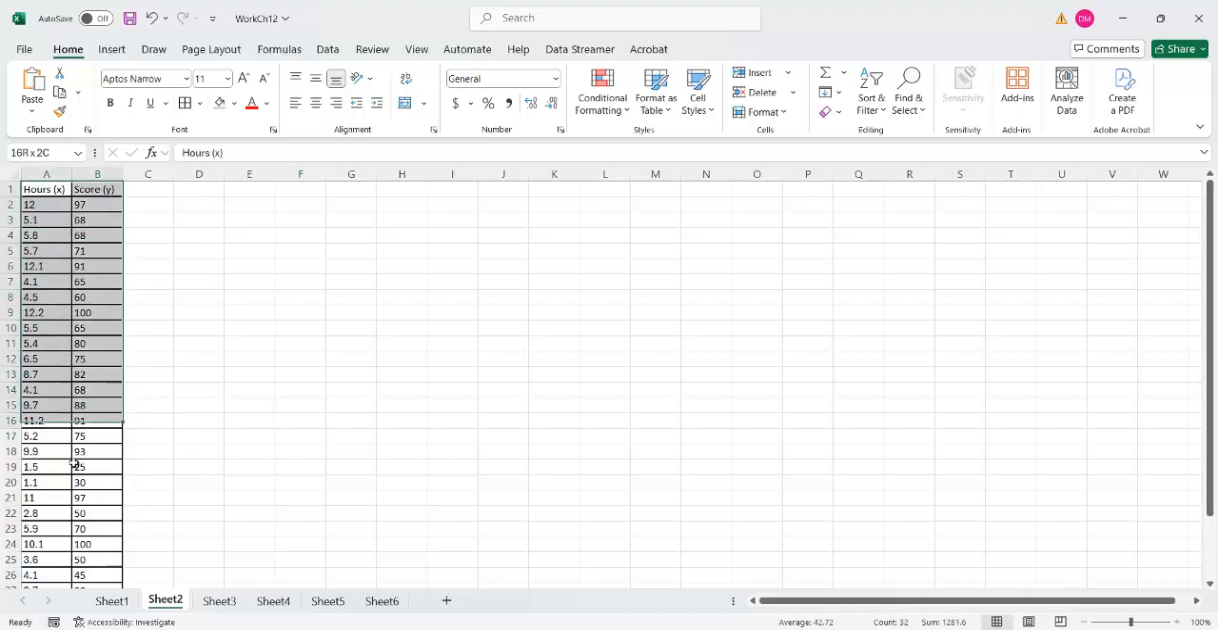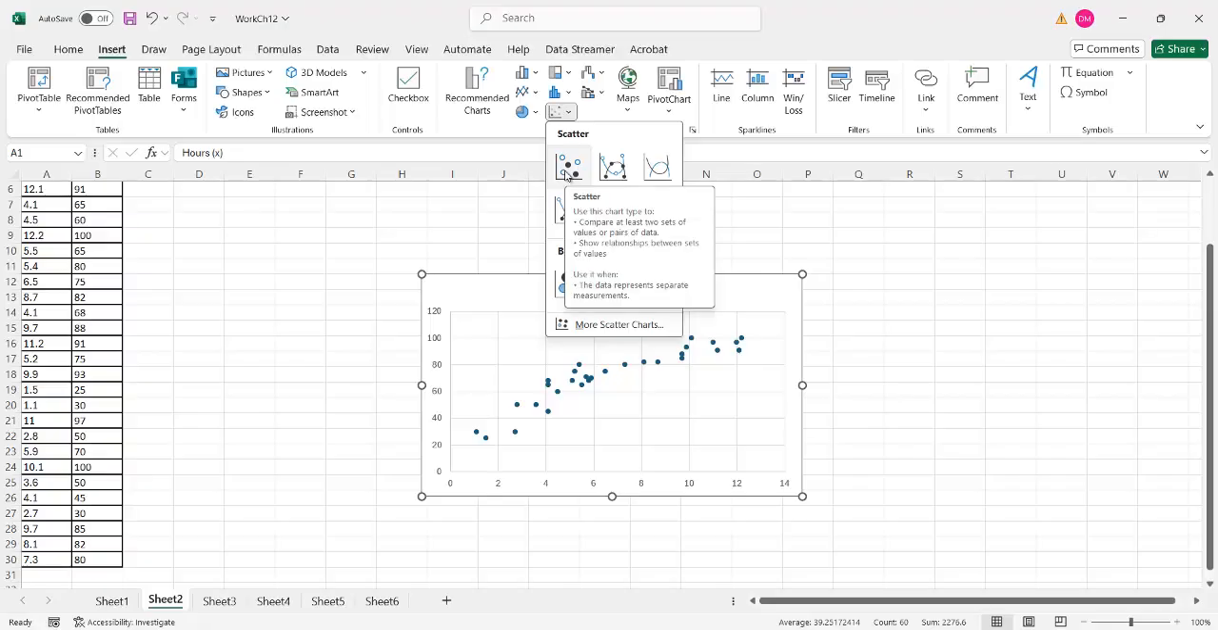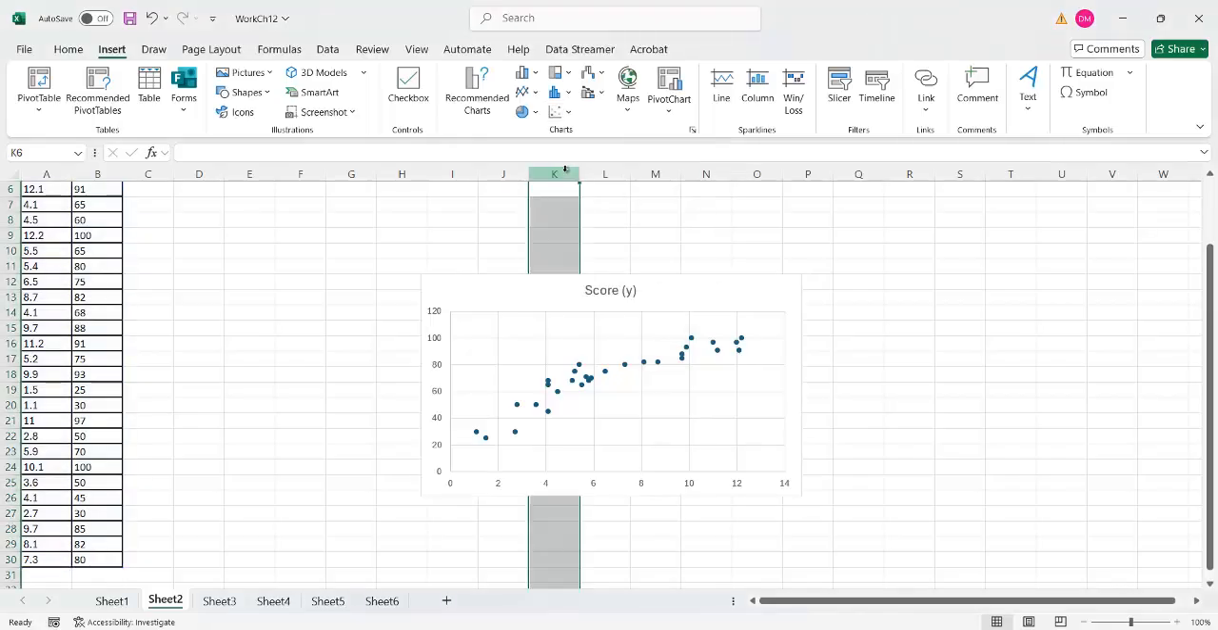I'll highlight the columns here. So now I have my data identified, and then I'm going to click Insert. And in the Insert option, I have these tables, recommended charts. I'm going to click Charts, and then the one that looks like a scatter diagram under Scatter, I will click that. And there it is. I have my chart. And essentially, it's done.